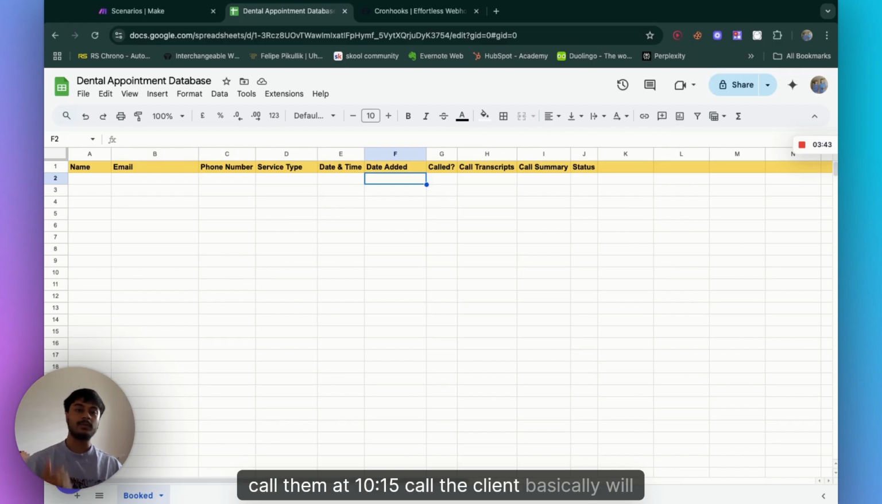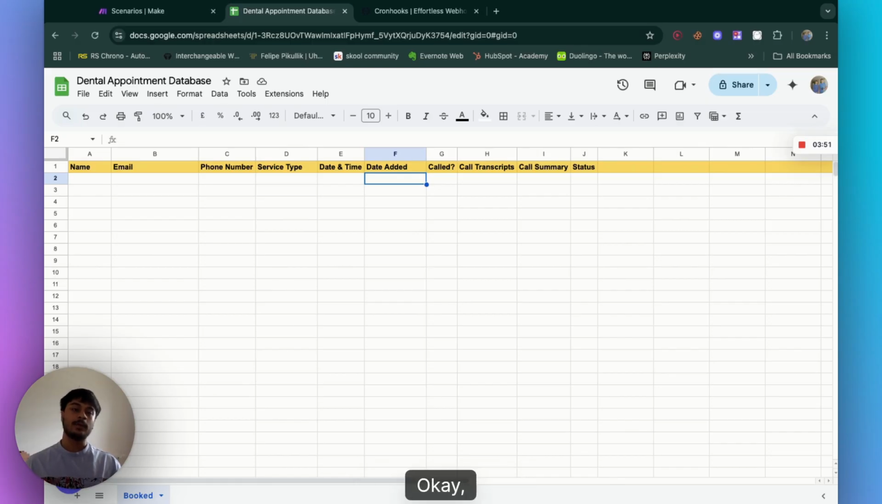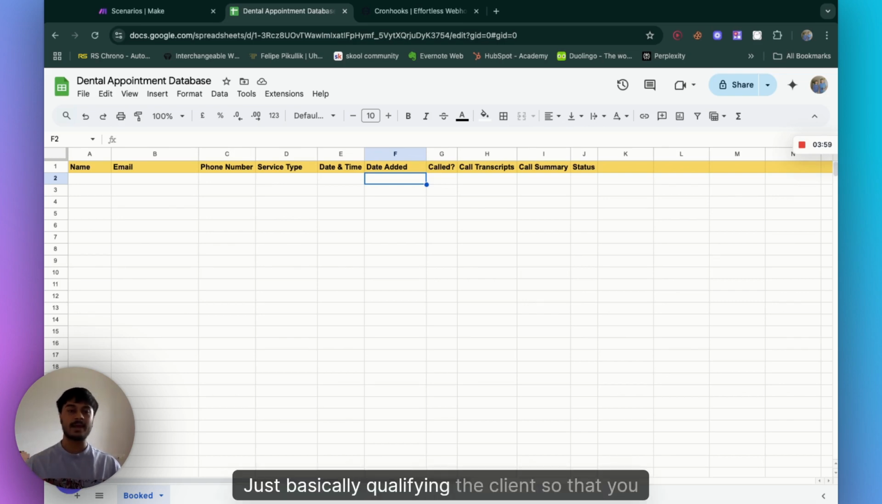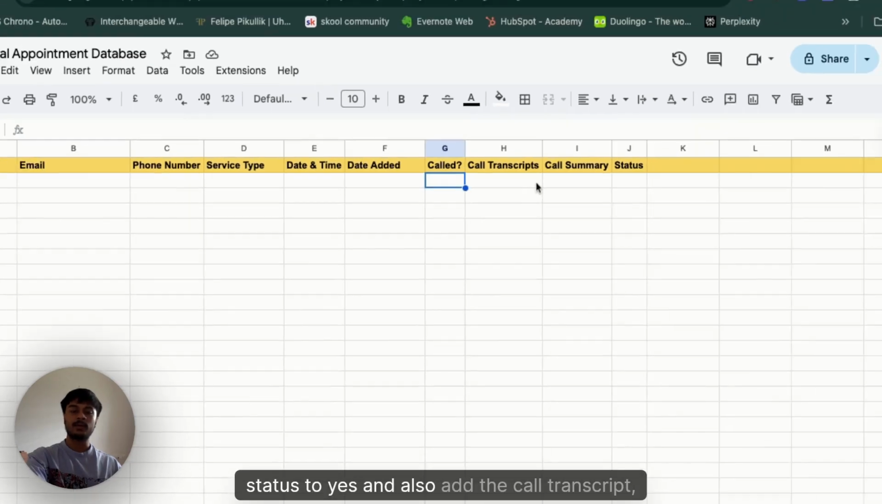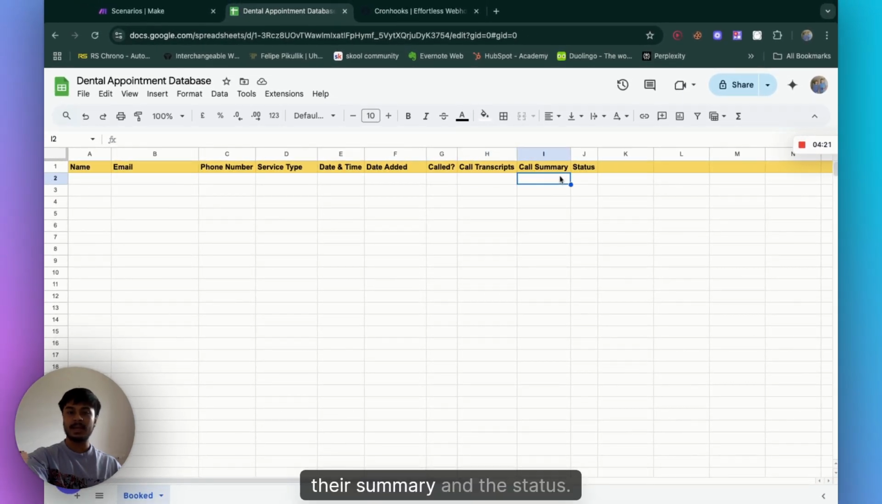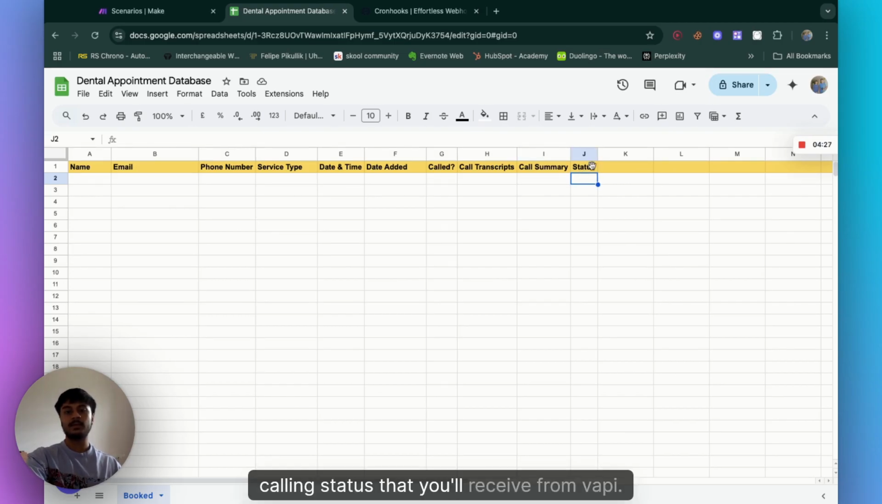We call the client and basically ask, is this a good time to speak? If they say yes, okay, I'm just calling you from Mary's Dental Care. I just wanted to confirm your appointment details, basically qualifying the client so that you're booking an actual client and not some fake client or something else. We do that and welcome them to the dental clinic. Doing that, we're going to change this call status to yes and also add the call transcript, their summary and the status. The status is going to be the calling status that you'll receive from Vapi.